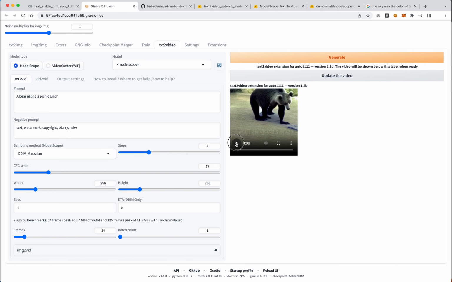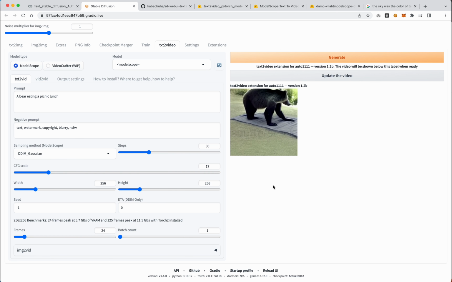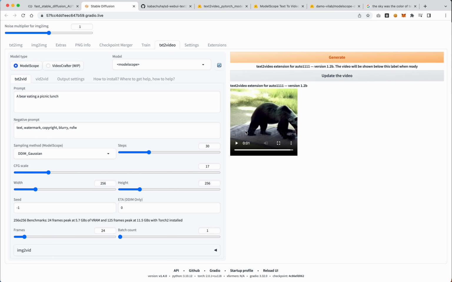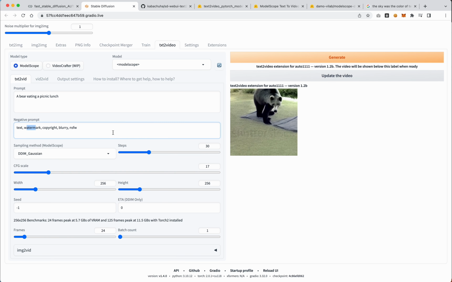And here's our bear. It's not really eating a picnic lunch, but it is, I guess, walking on a picnic mat? You'll also notice that this has a Shutterstock watermark. Even though we're putting watermark in the negative prompt, using this original ModelScope model will just give you a ton of watermarks because of how it was trained.